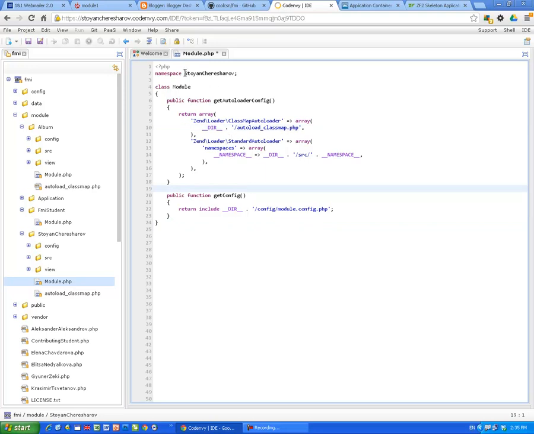Of course, I'm gonna change here the namespace to FMI student. Get autoloader config, class map. Let me check if everything is okay. Yeah, I think so.